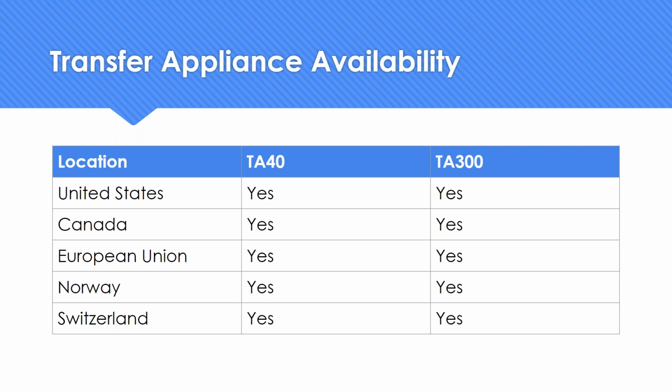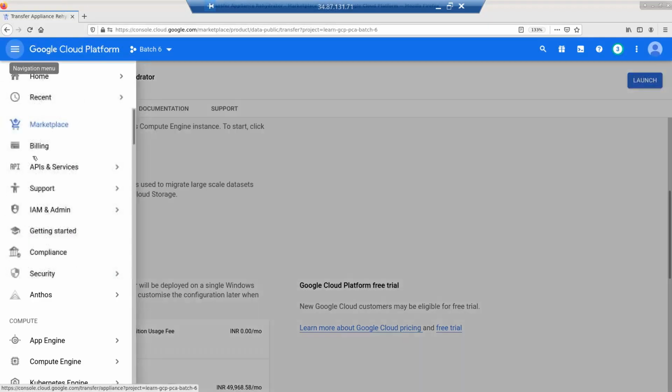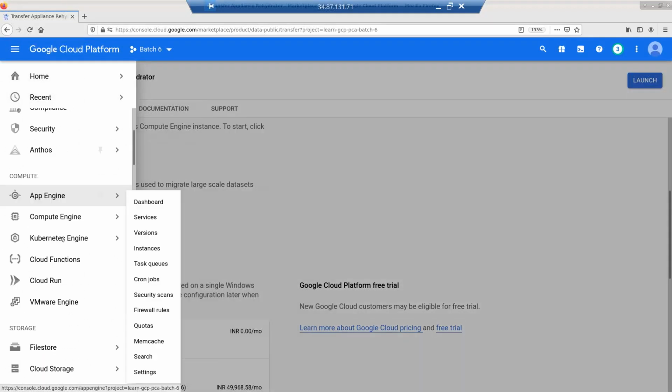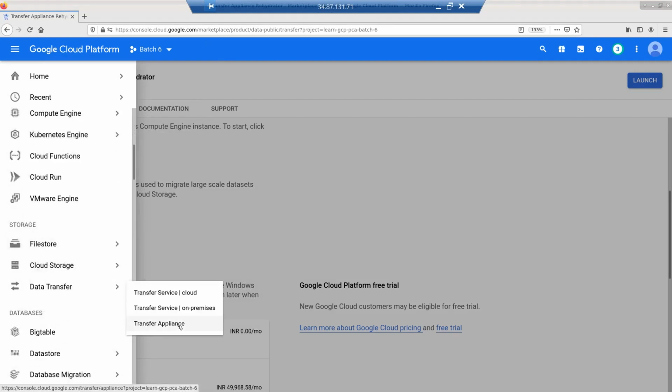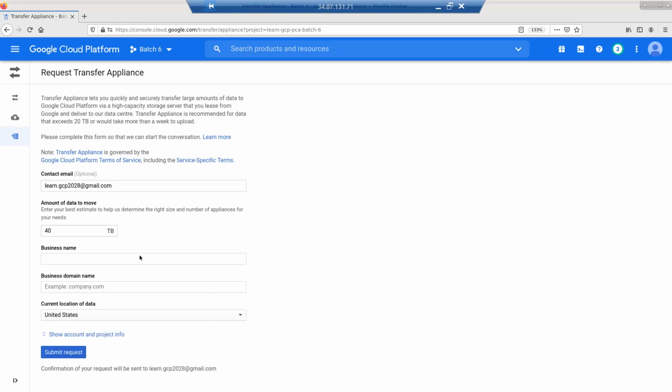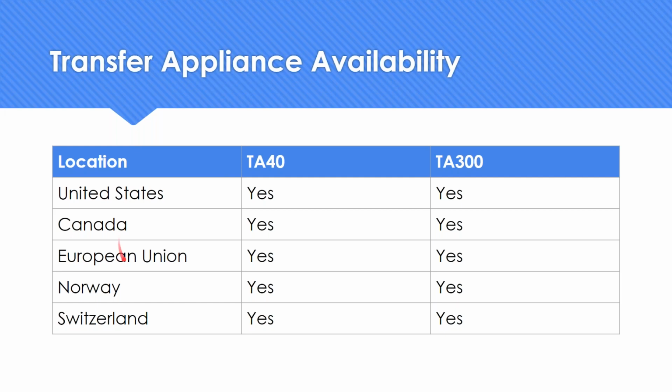So the drop down which you saw in the ordering part is a bug actually, folks. Somebody has created it without any thought there. So if you go here for the transfer appliance data location, it cannot be in Asian countries and some parts of South America. You cannot use it. It's only limited to these 5 locations.